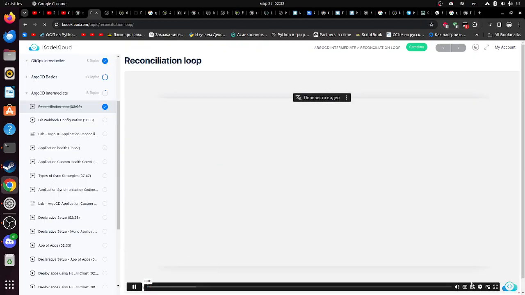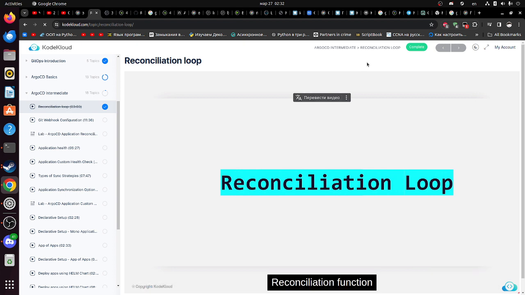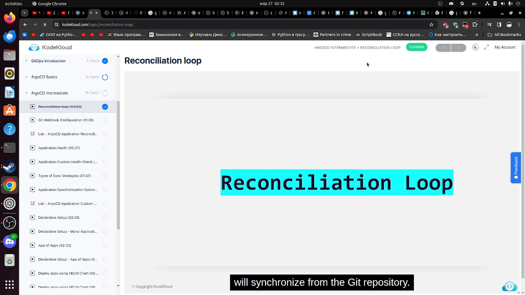Kubernetes cluster. The reconciliation function tries to match the actual state of a Kubernetes cluster to the desired state defined in Git. A reconciliation loop is how often your Argo CD application will synchronize from the Git repository.